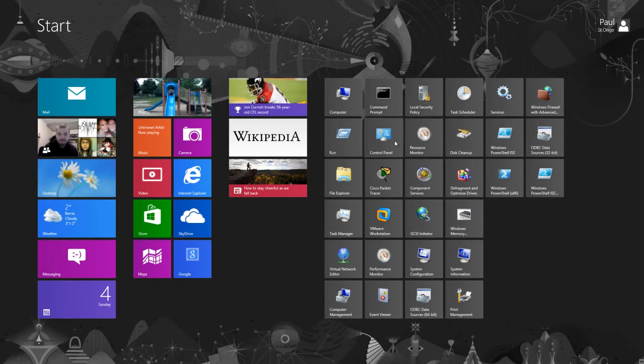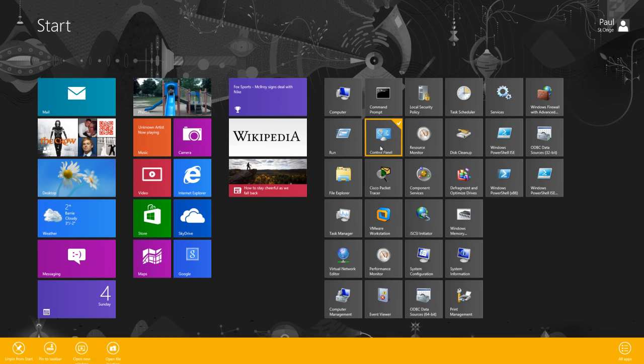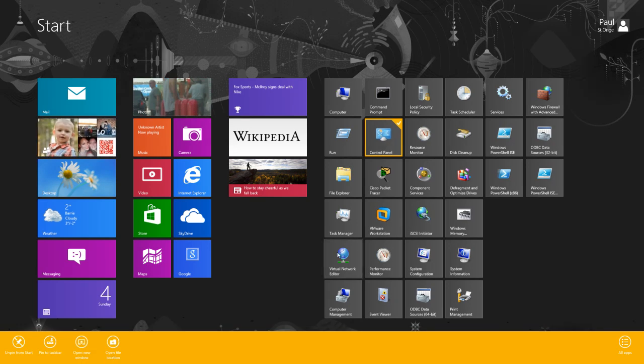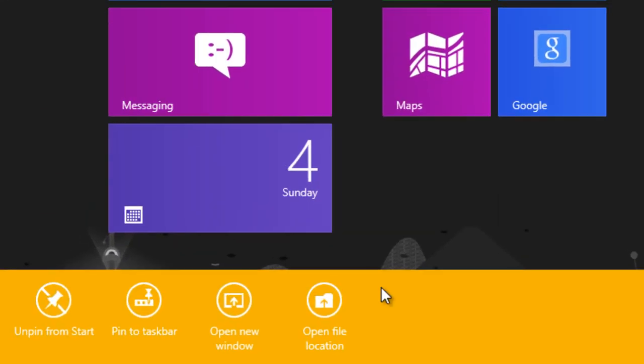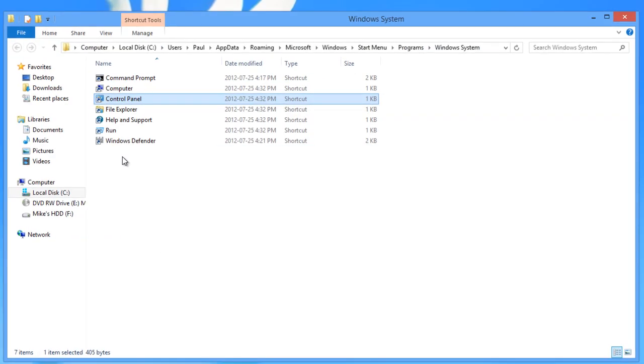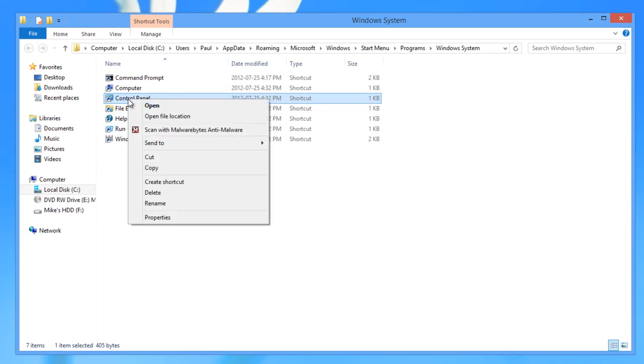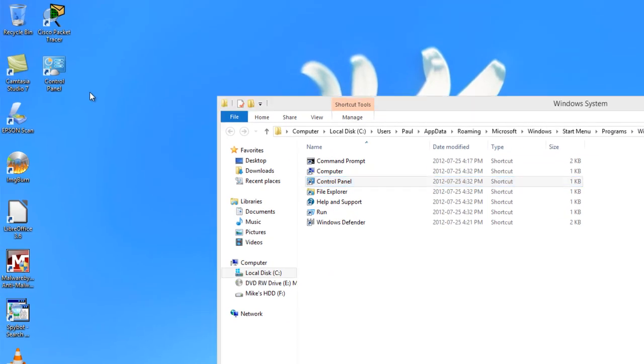If you really want to set it as a desktop background or icon, you can right click and go to open file location on like anything you want in here. So if there's something you want to know how to get to, you just right click on it and go to open file location. It'll take you right to it. So now I'm at control panel, so now you can right click, send to desktop, and now it's here on my desktop.